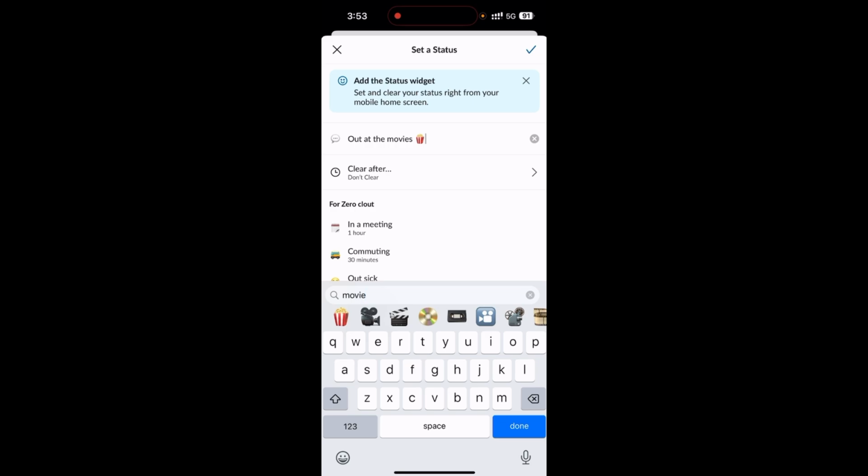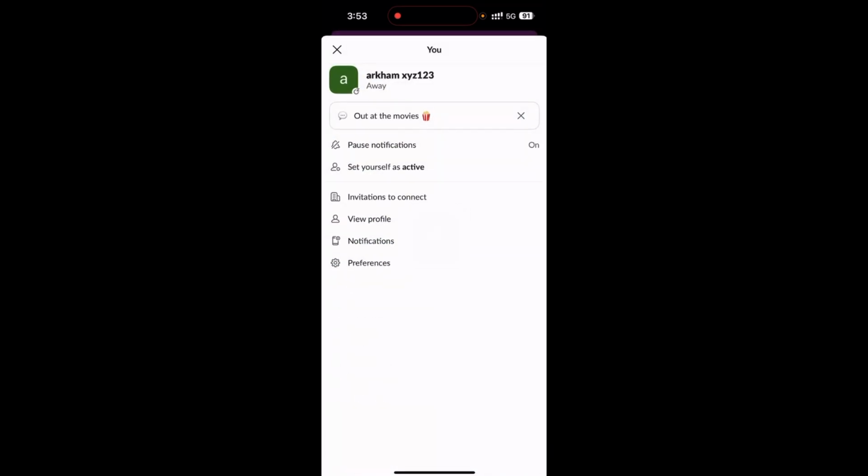Now the next thing you know, I have to click on save. I do it, and there we go. That is my custom status. All of my teammates, my team members, will be able to see it, and they will get the idea of what I am doing on my weekends.